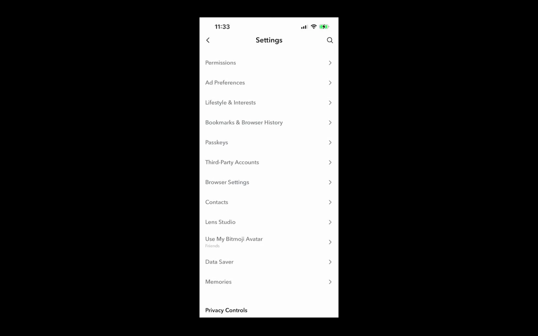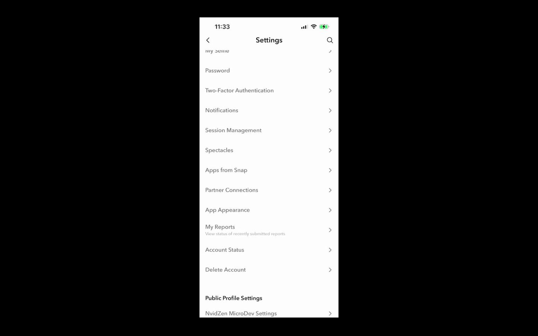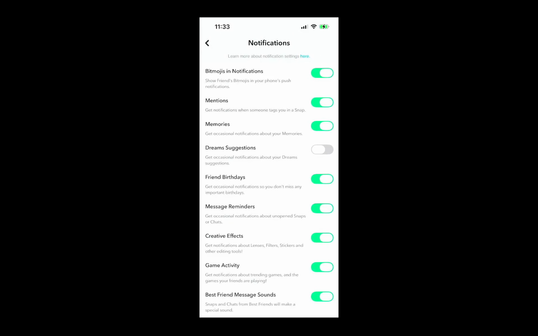Next up, tap Notifications. This option appears in the list, usually near other preference options. When you open Notifications, you will see different checkboxes or toggles for the types of alerts Snapchat can send, such as messages, mentions, and stories. This screen directly controls which push notifications reach your phone.